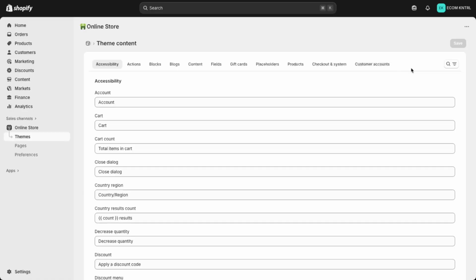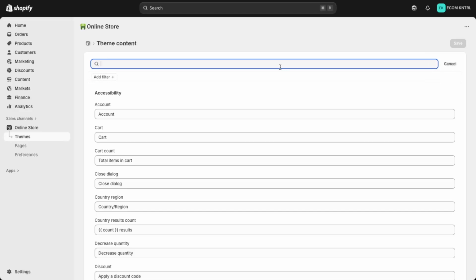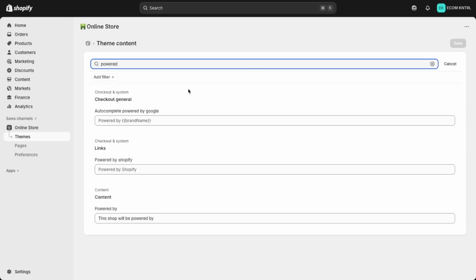Now, once the theme content editor is open, locate the search bar in the top right corner of the screen. This is an effective tool for quickly finding specific text or code snippets within your theme. Type in Powered into the search bar. This will bring up all instances where the word is used in your theme, including our focus point, the Powered by Shopify text.